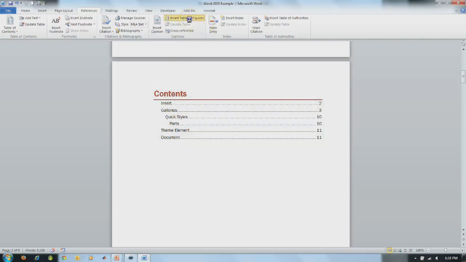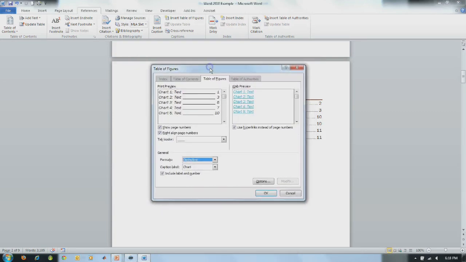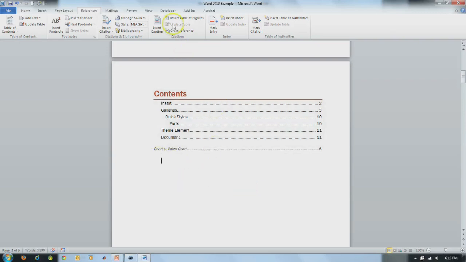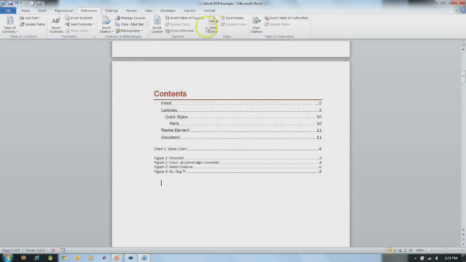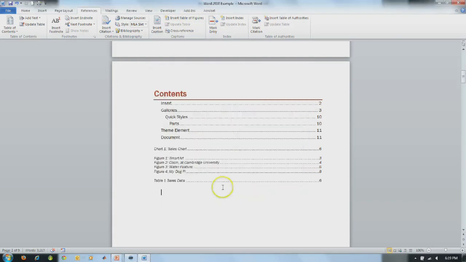So first I'm going to build a table of figures, and I'm going to say not the caption label of table, but of charts. And I have some styles here I can choose. I probably should match with my table of contents, but I forgot what my table of contents was, so I'm just going to guess that one. Now I have charts. I'm going to do a table of figures again. This time it's going to be figures. And lastly, table of figures, and this is going to be table. I'm going to say OK.